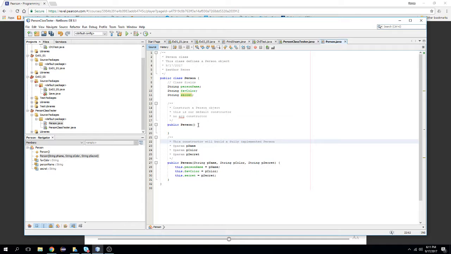We've said you can build a person object with no data, or you can build a person object passing me 3 pieces of data, but we don't have any other options. Those are the only options that are available to our users. Now, in our class, we also wanted to create some getters and setters, or accessors and mutators.